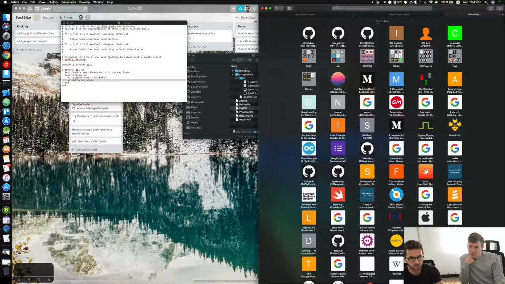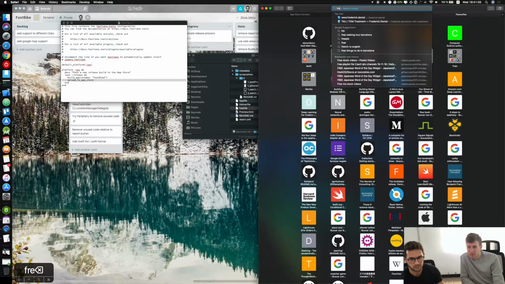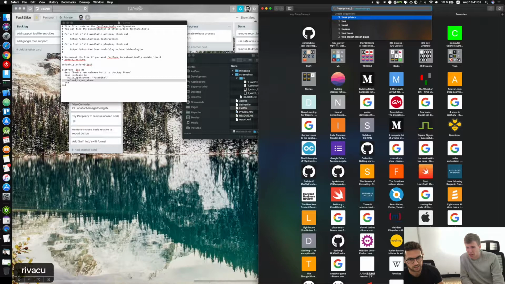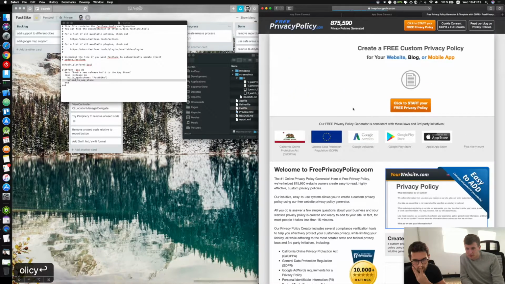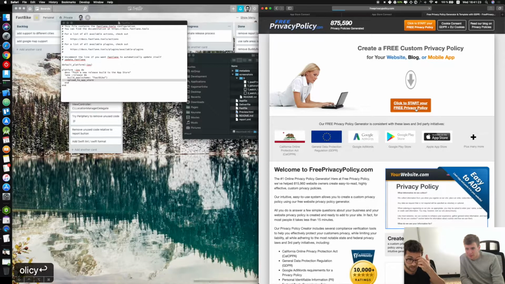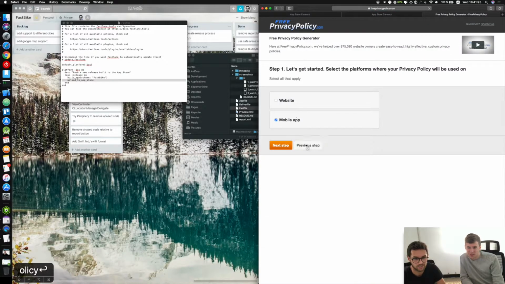How do you do it usually? Freeprivacypolicy.com or something like that. Just Google free privacy policy. Yeah, I reckon I've done that as well. Mobile app. Yeah, these guys, it's just super.